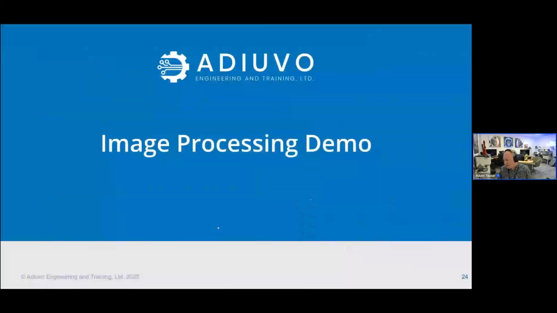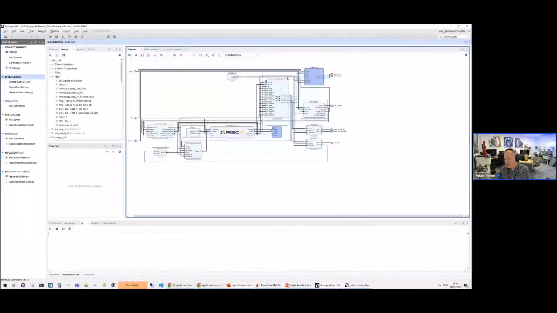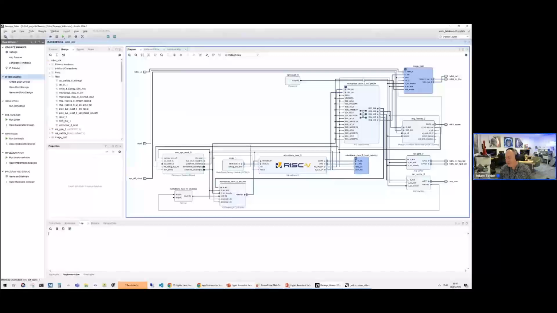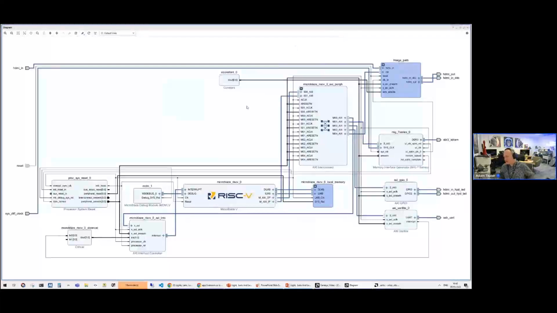But let's take a look quickly. I've talked for way longer than I intended to, but let's take a quick look at the design that we have for the demo, and then we'll come back and see if there are any questions. So hopefully everybody can see that. Let me pop that out of Vivado a little bit. We'll make that into a bigger screen so it looks like everybody can see it.